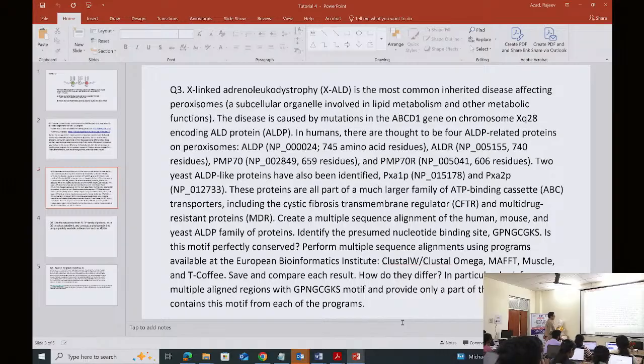Okay. So once you get, just get for maybe 3 proteins or something like this, not many. Once you have got the accession numbers, then create a multiple sequence alignment of the human, mouse and yeast ALDP family of proteins. Identify the presumed nucleotide binding site. This is the binding site. Look at whether this is conserved or not. Okay. So this is the nucleotide binding site. You would expect this to be conserved. So you would examine the multiple alignment for this motif. Okay. Is this motif perfectly conserved? That is the question. Okay, or not?